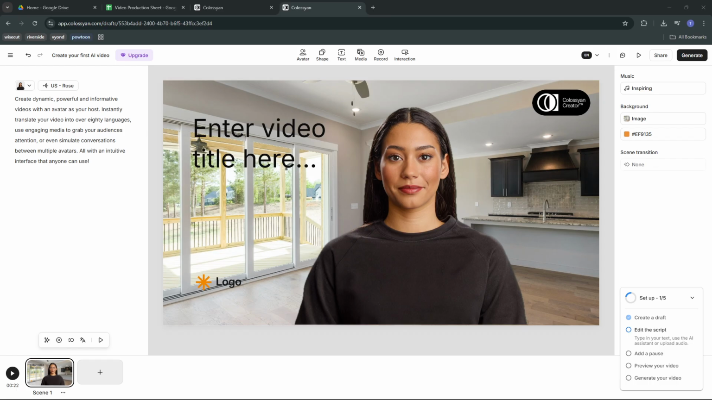First, log into Colossyan. Use your usual sign-in method and make sure you're in the correct workspace if you have more than one. Once you're in, you'll land on your dashboard where your projects are listed. Find the project you want to work on and open it in the editor.